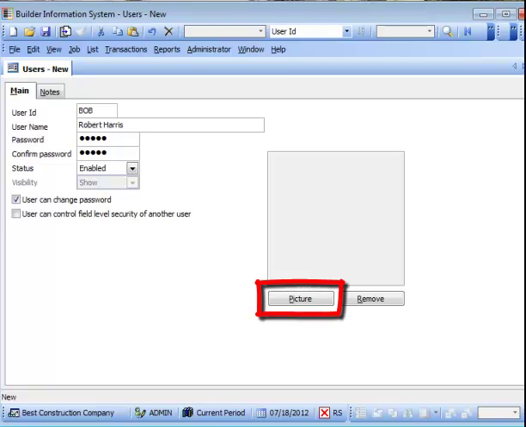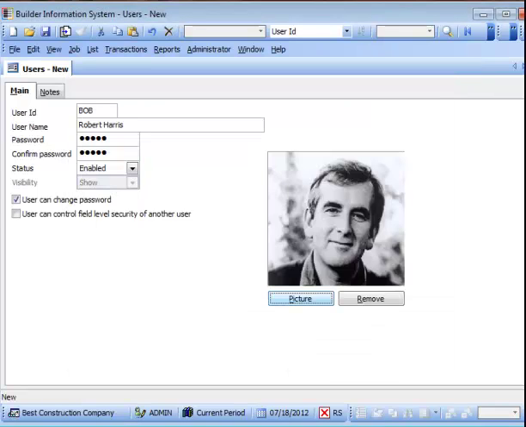The picture button to the right allows an image file photo of the user to be displayed. Simply click the button, browse and select the appropriate photo. It will populate the designated area. Use the Remove button to remove the photo.